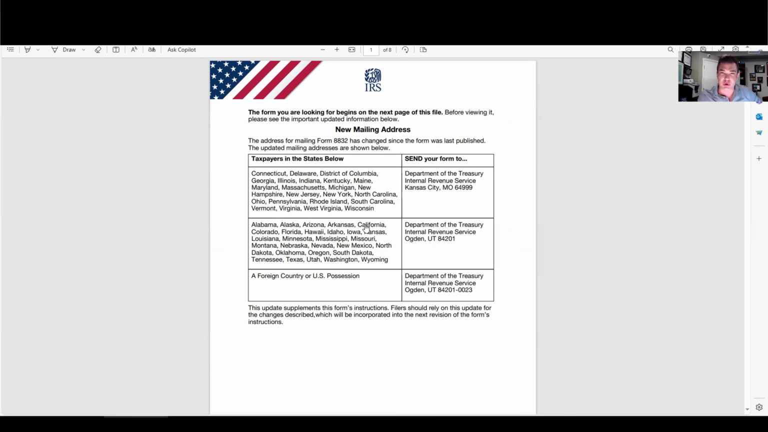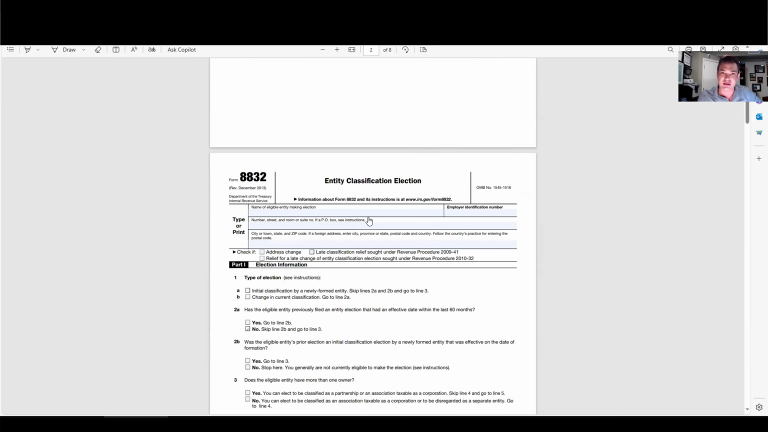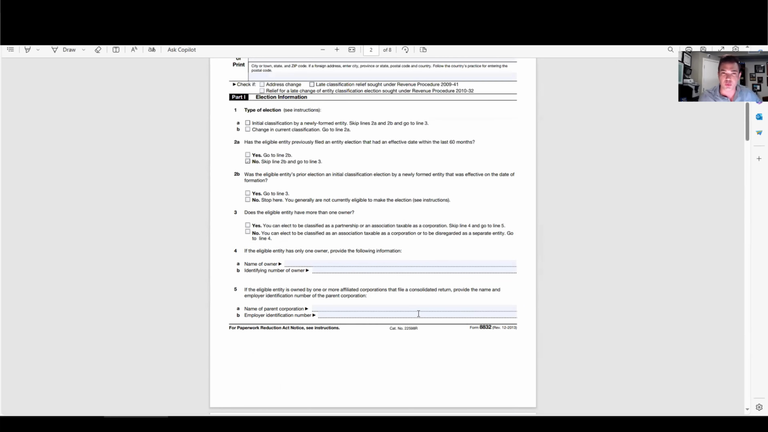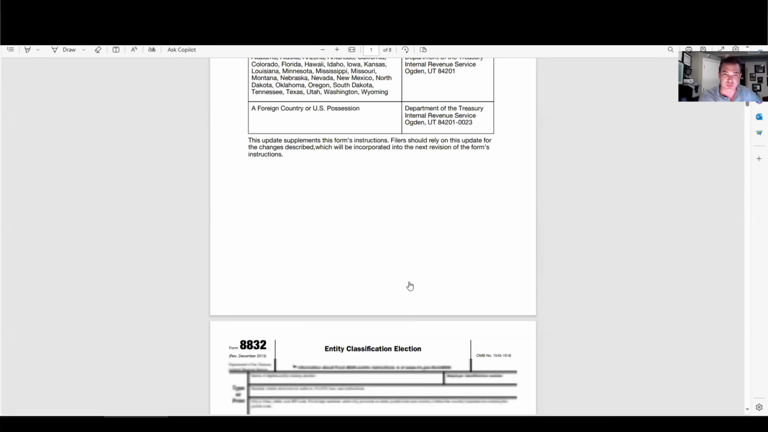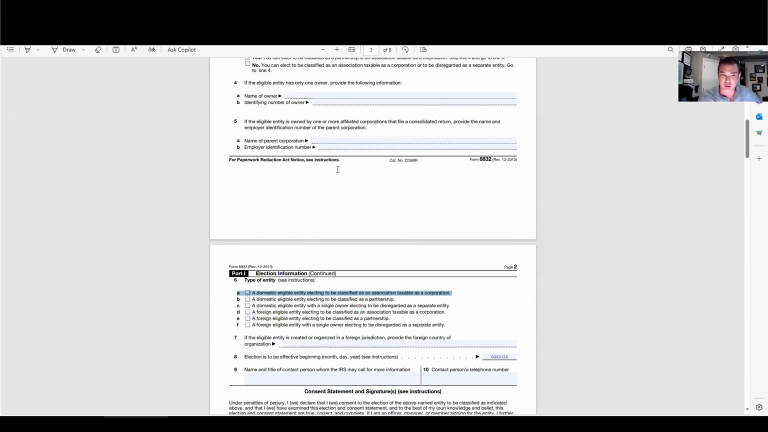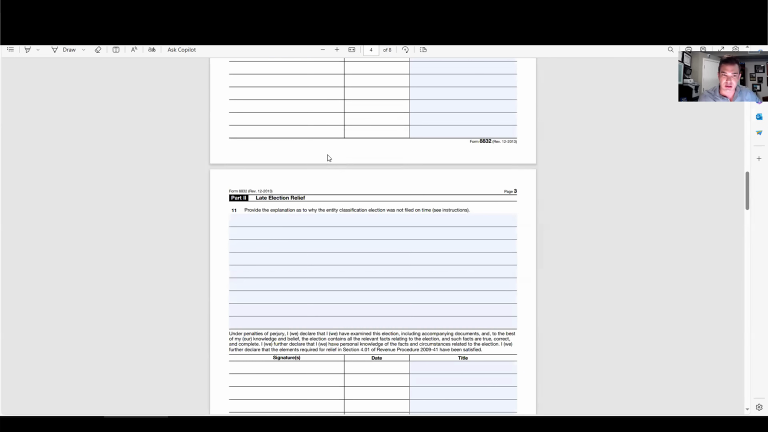So pretty straightforward. But let's assume you missed the deadline and it's April and you want to go back to not even 1/1 of 24. Let's assume going back to 1/1 of 23. So what would that look like? What do you have to do? So first thing, you're going to select the late classification relief, revenue procedure 2009-41. You're going to go down and now you could just fill it out here.